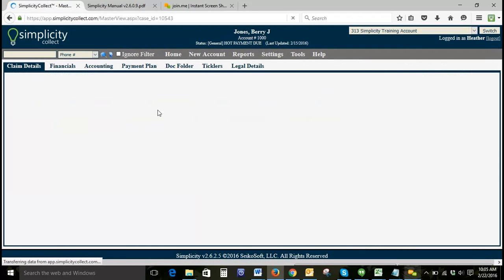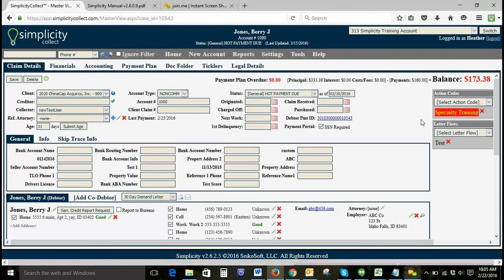Okay. So it doesn't necessarily have to be used as a flag on an account. It can be used as a secondary status because you have the ability to filter both by status and by action code in all of your filters across Simplicity. You can use it really in any way that suits the way that you do business.